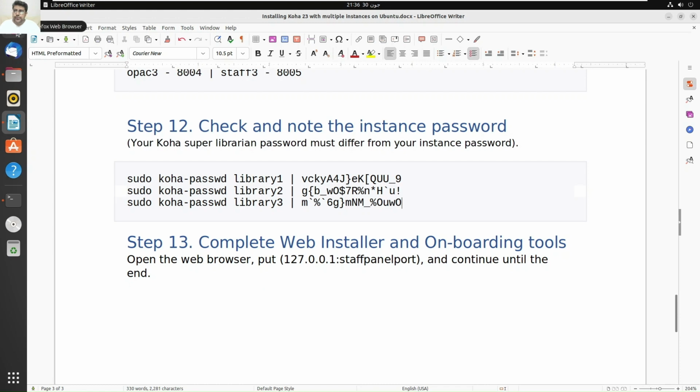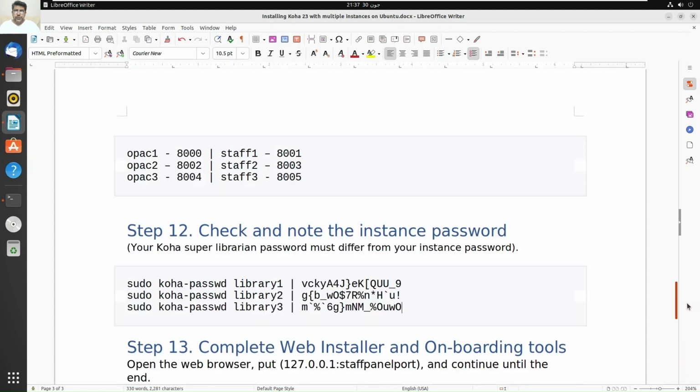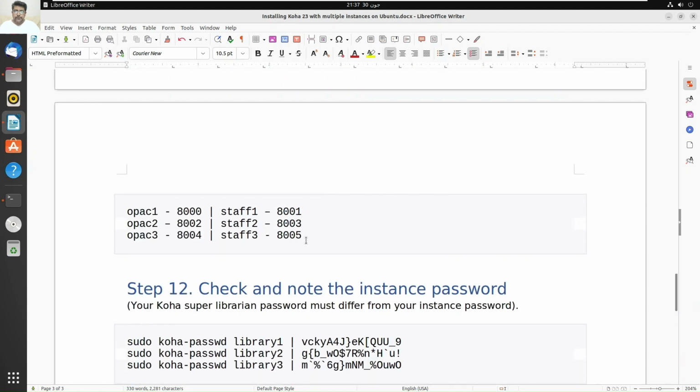So we need to open our web browser. And there we need to put the localhost address, that is 127.0.0.1, and the port. There we need to remember which port is for staff interface. So 8001, 3 and 5 for staff interface, and 2, 4, 6 for OPAC. So we will configure the staff interface 1 first, I mean the library 1 first. And then go on.